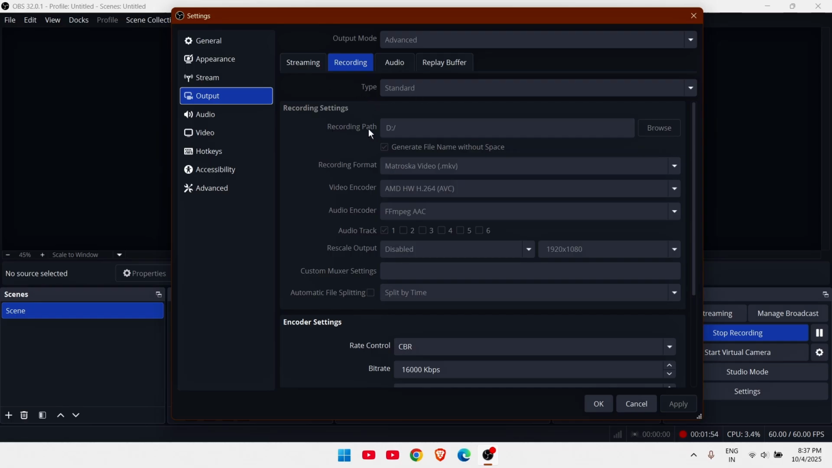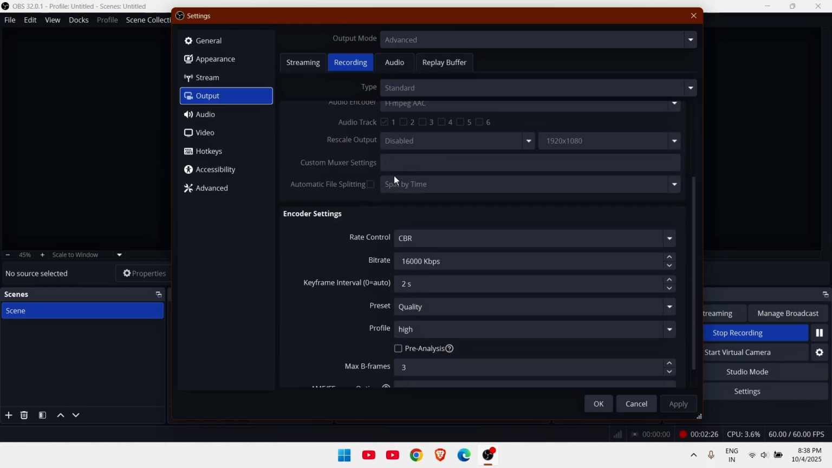Second, recording path. You must allocate one recording path to your OBS Studio. I have selected the second drive that I have. Your recording format must be MKV or .mp4. Video encoder is AMD HW H.264 that I have, the graphics. Audio encoder, no need to change.